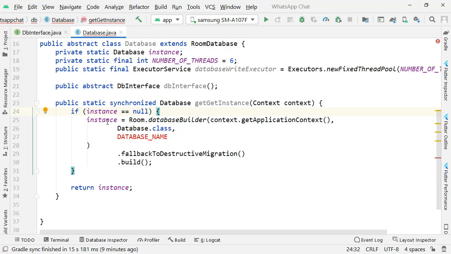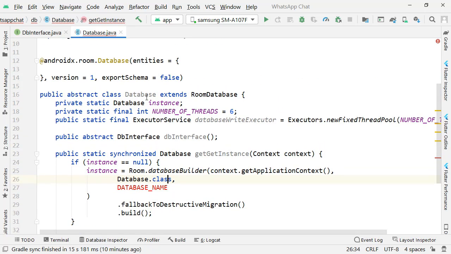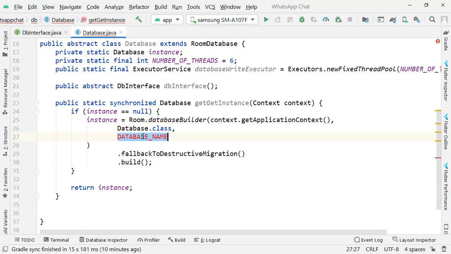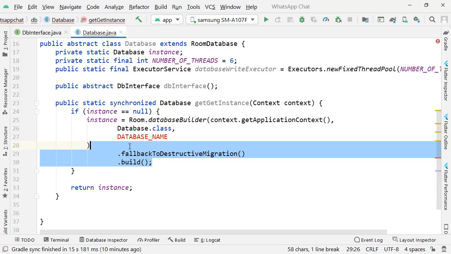Okay, so to initialize the instance here in this bracket, we just simply say instance equals Room database builder, and then you pass the context dot get application. That is the first parameter. Okay, then after passing the first parameter, you pass the second parameter, which is database dot class. This one is registering this database as the class that will be used as our database, and then you pass here the database name. Okay, so this database name is just a static name. I'm going to create it, not now, but I'm going to create it. Okay, and then you say dot build. Okay, so here I'm building the database itself.